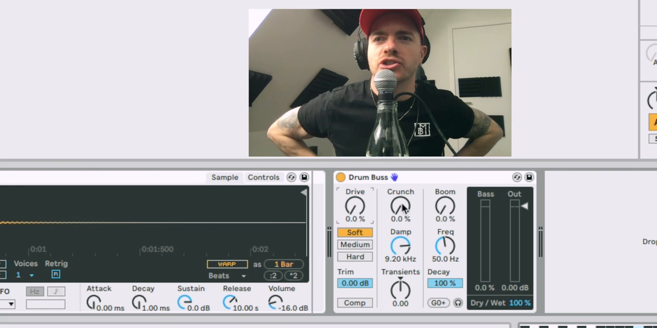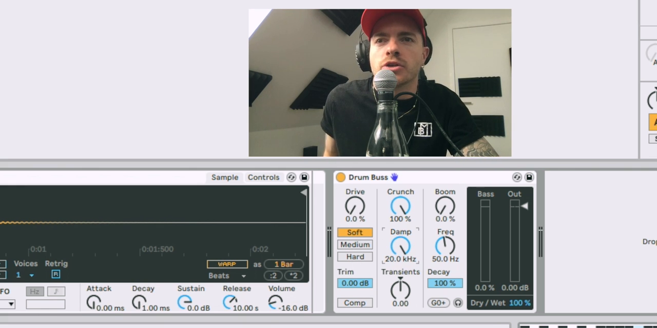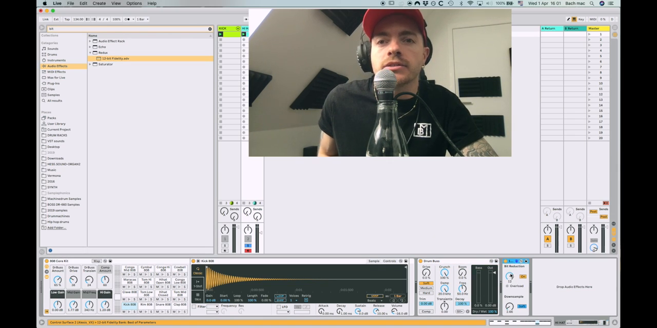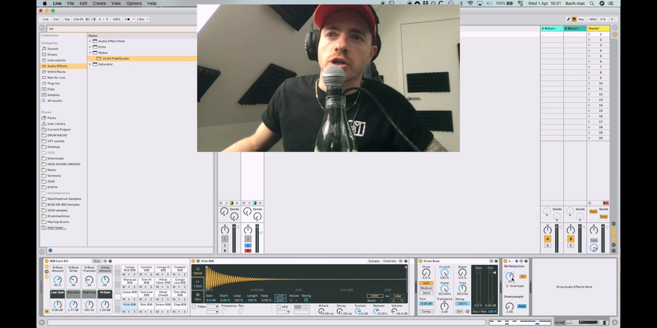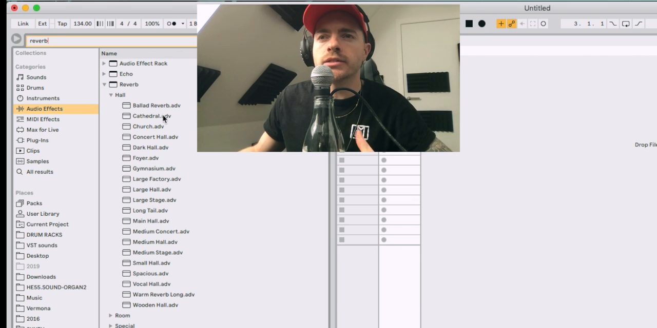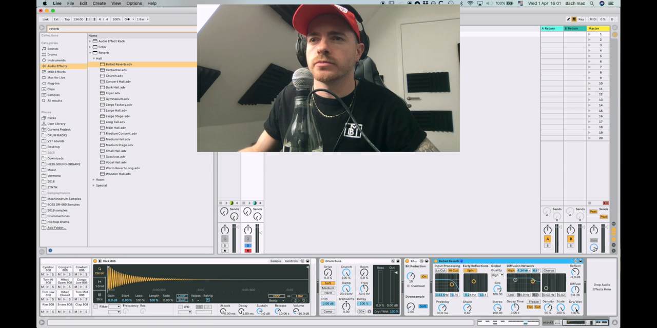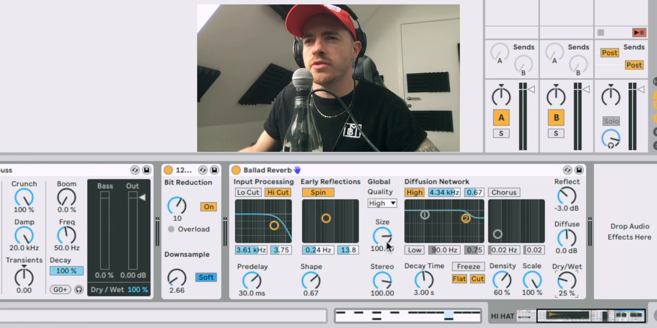Let's crank up the crunch on this one. Dampening all the way up. Drive all the way down. And we add in a redux. Turn that one down to 10. And a reverb. Now, let's put this one at 25.